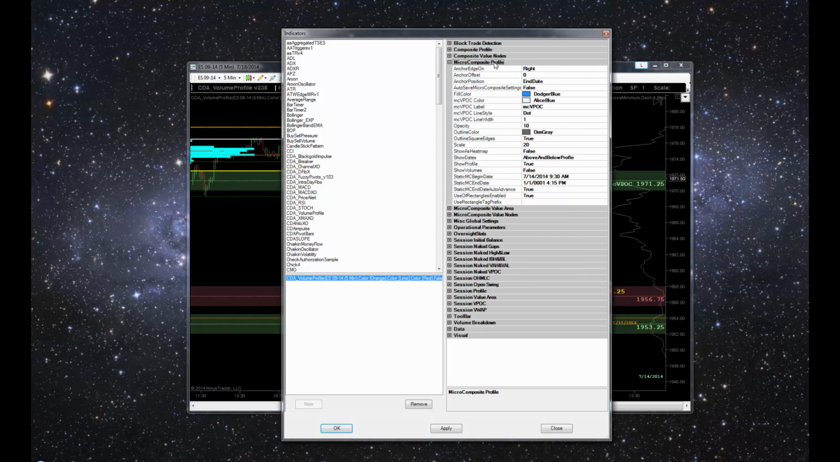The microcomposite profile category is used to configure the initial display characteristics of the microcomposites, including anchor position, profile orientation on the chart, date span, style and width of the microcomposite VPOC line, the fill and outline colors used to render the profile histogram, the horizontal scale of the profile, and your optional need to see actual values of the volume at each price.